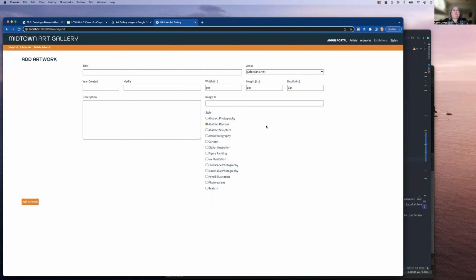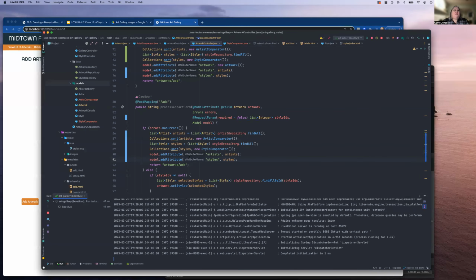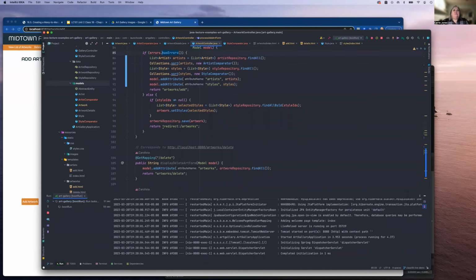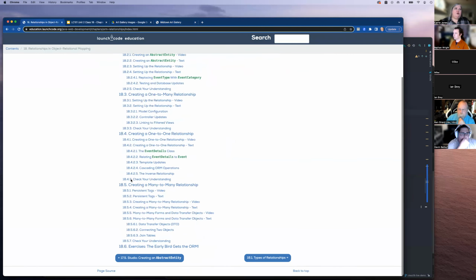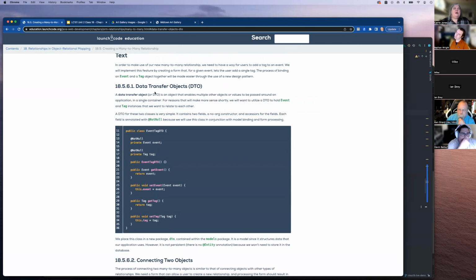Okay, so that wraps that part up. And now you know how to use a comparator to make this stuff actually sortable. So that's the only thing I wanted to talk about. The thing that I did not have time to talk about that's in your book is data transfer objects, DTOs. It's talked about in 18.5.